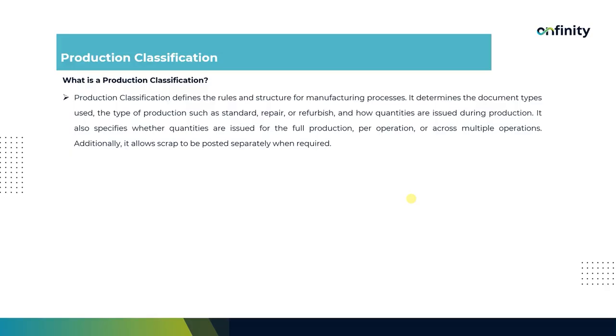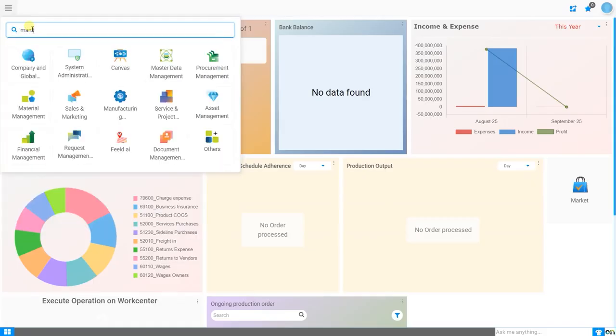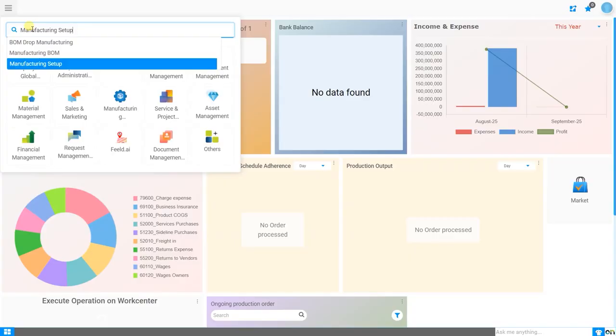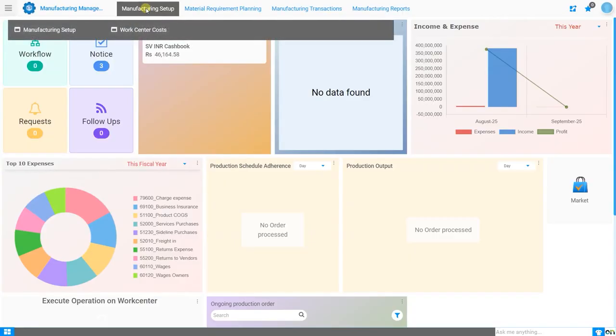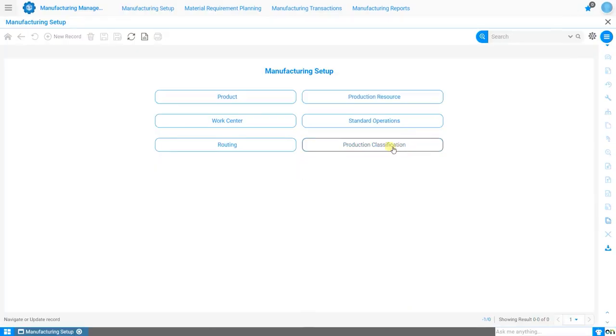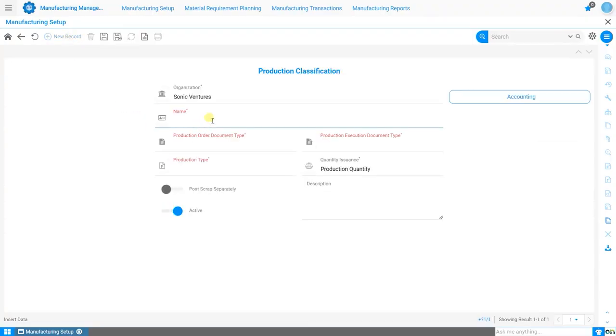Let's move on to the system and define a production classification. To define the production classification, you can search the manufacturing setup window from the search utility available in the menu. Or you can directly click on manufacturing. Click on manufacturing setup, and under that the manufacturing setup window is available. Click on the production classification, and the system will open the production classification window. Click on New Record. Select for which organization you are defining the production classification. Enter the name.